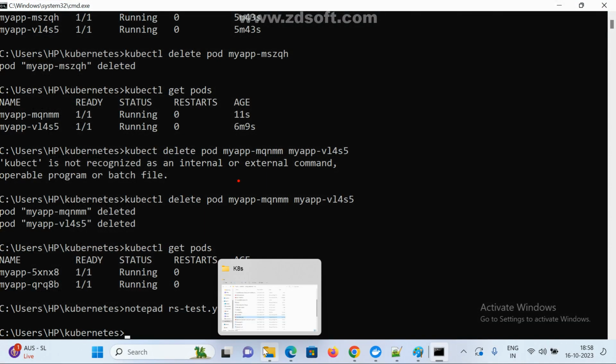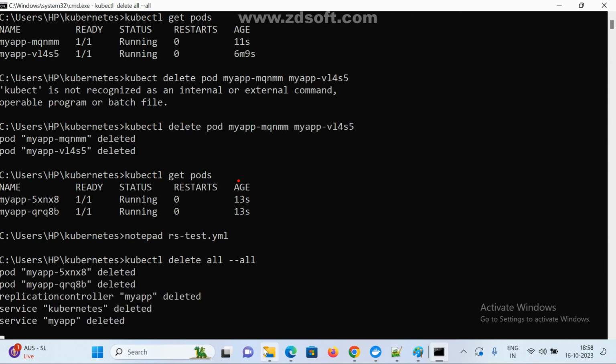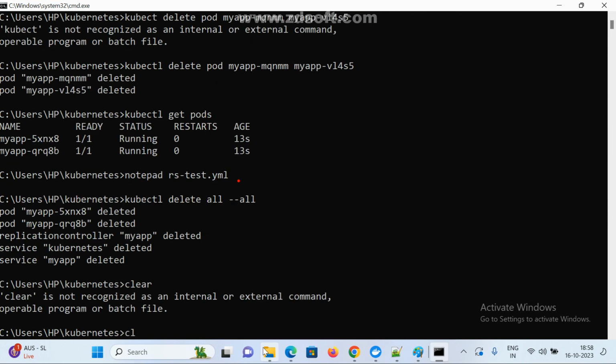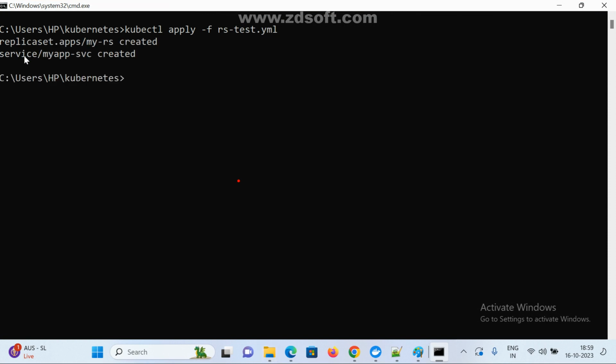Delete existing: kubectl delete all --all. I am deleting the existing ones. Now run your file. CLS. How to run it? kubectl apply -f rs-test.yml. Now it got created. So the RS is created and the service is also created.